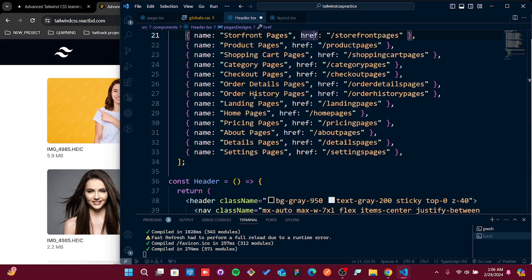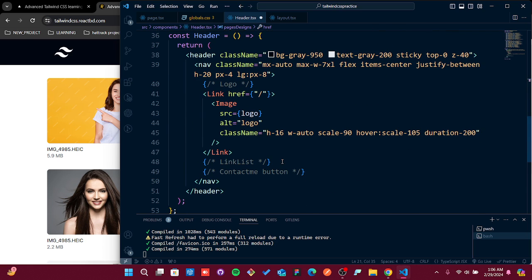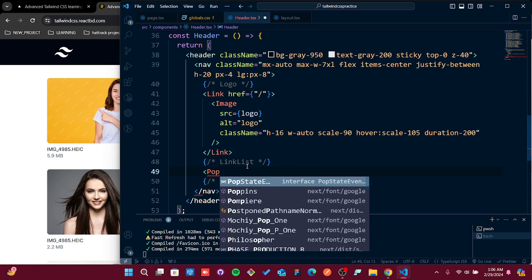So now the good thing is going to work. Here I need to create that link list. Of course, we are not going to do it in a simple list way, because we're going to use Tailwind CSS. So we're going to use that Popover. Okay, so it will be Popover.